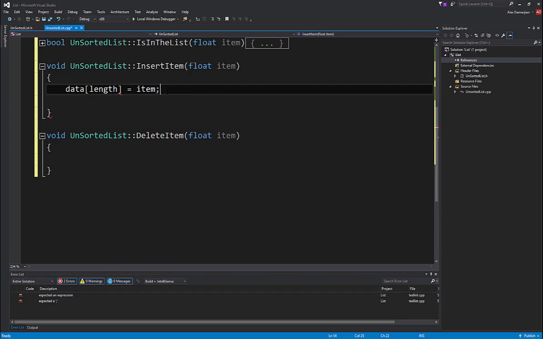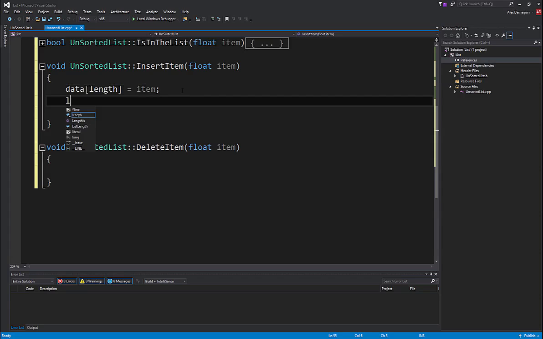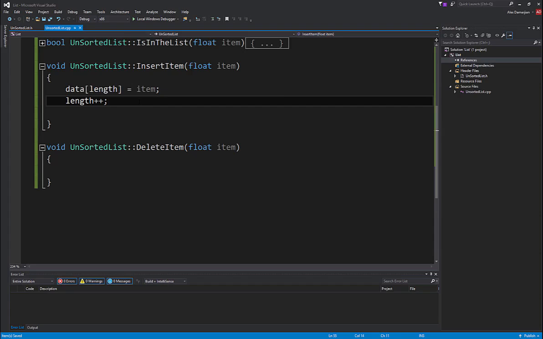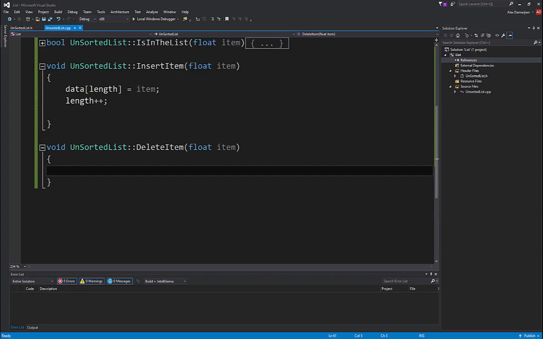So you're like, okay, how do we know how we're incrementing or decrementing our length so that we're going to the next index? Well, it's pretty simple. All you have to do is take your length, so say we're currently at 3, and go to the next slot, which is 4. So that's pretty cool. Now we've got our unsorted list. We've inserted an item. That's all you have to do. We're not returning anything.